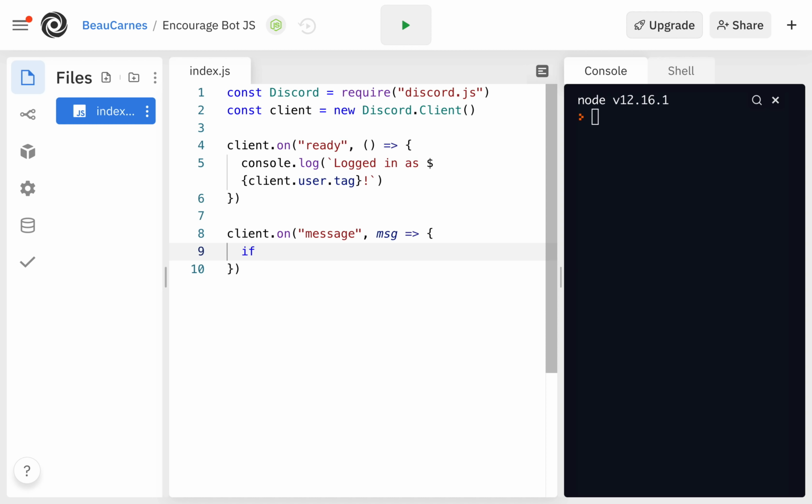And we're going to check to see what the message actually is. Message.content is the text of the message. So we're going to check, for this example, if the message is the word ping. And if so, then we'll do something. So we're going to reply. Message.reply "pong". So our bot will actually reply with another message in the chat, and the message will be pong.